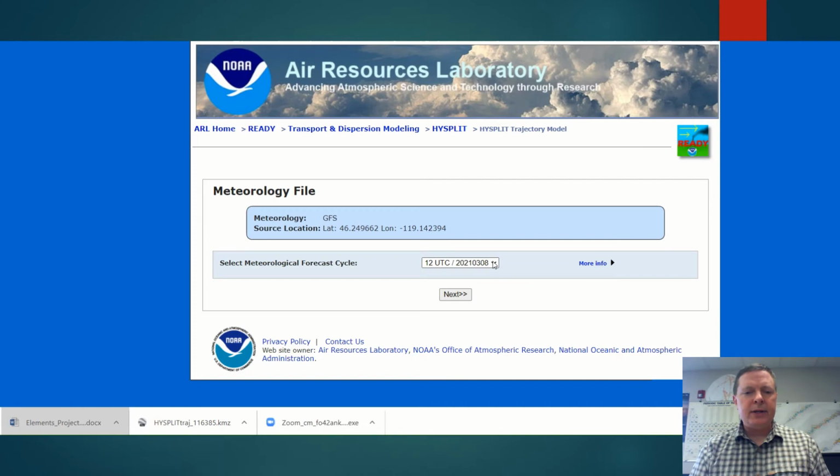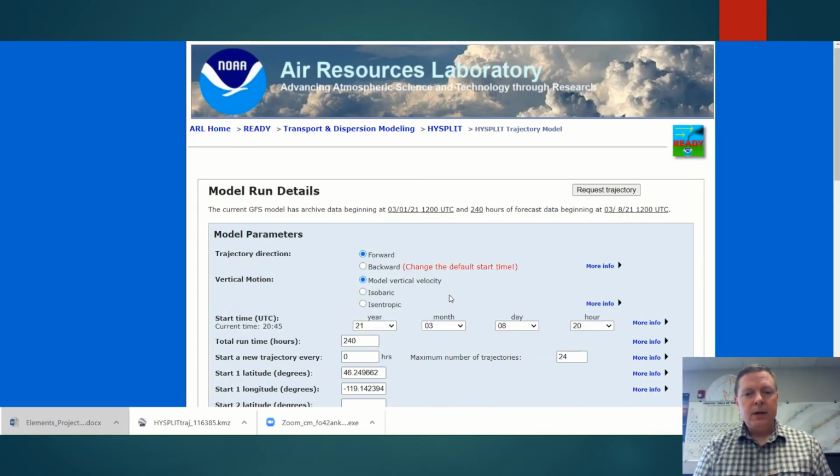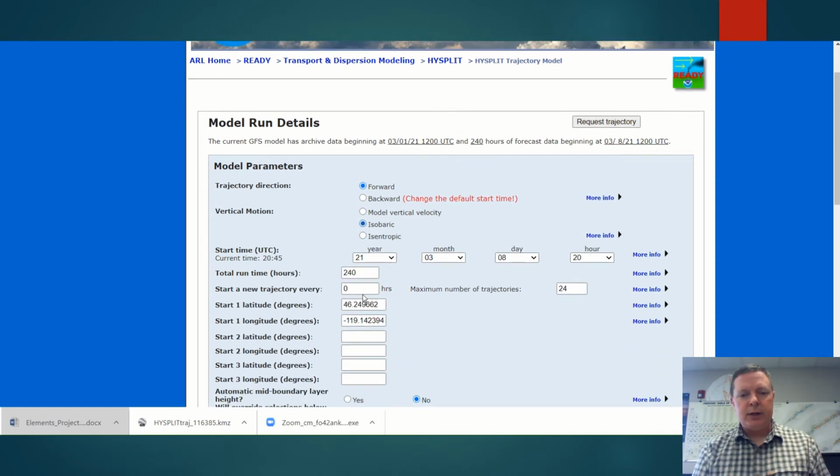They update the forecast cycle regularly. Just make sure it's on the most recent one and you'll be in good shape. This is a little bit complicated here, but it's doable. I choose isobaric. That's the model that we want.